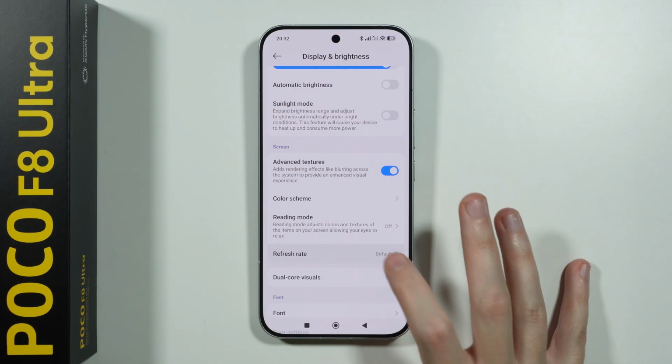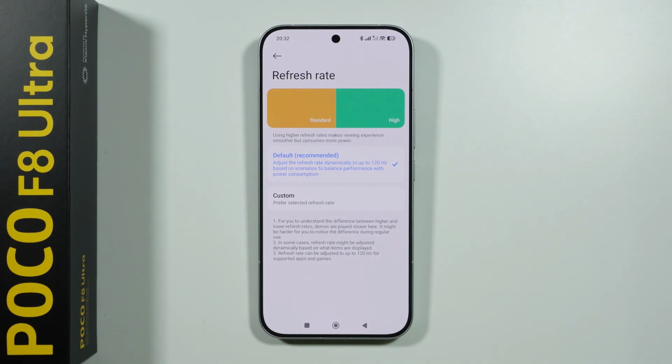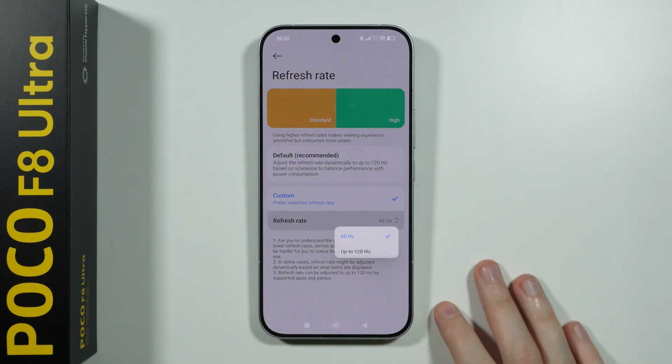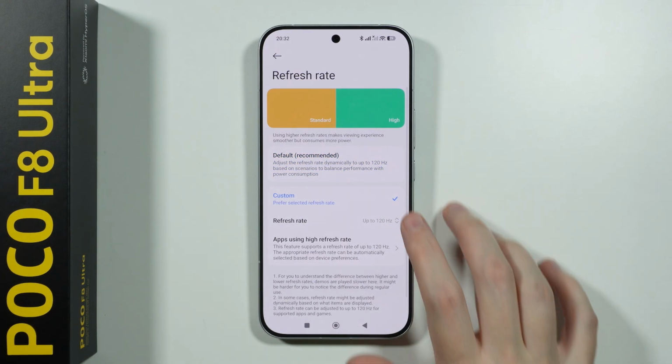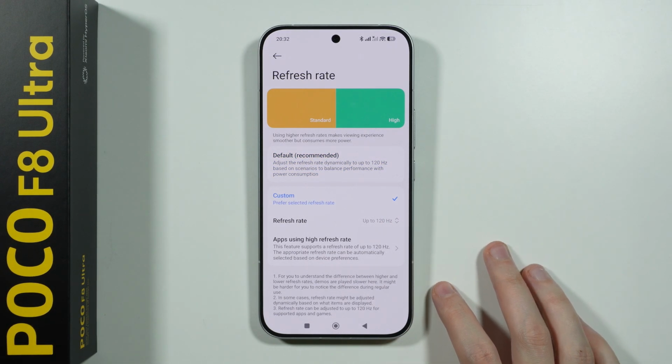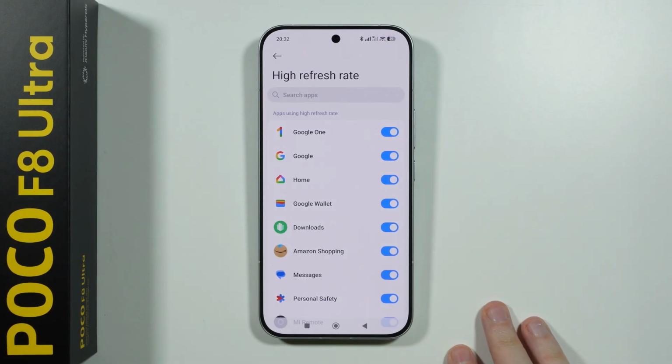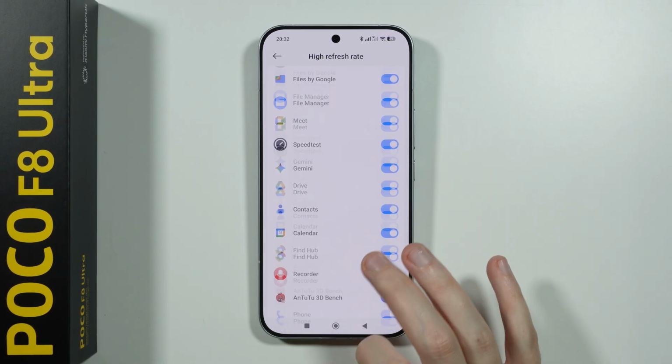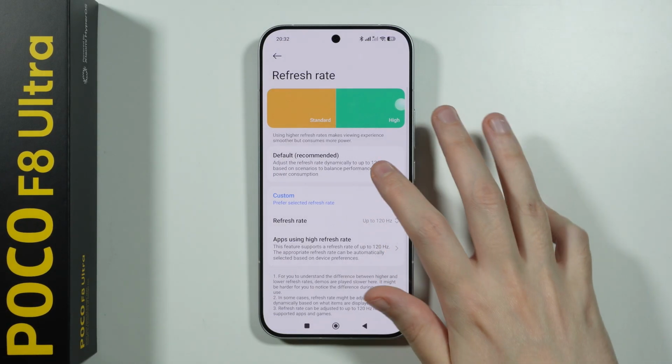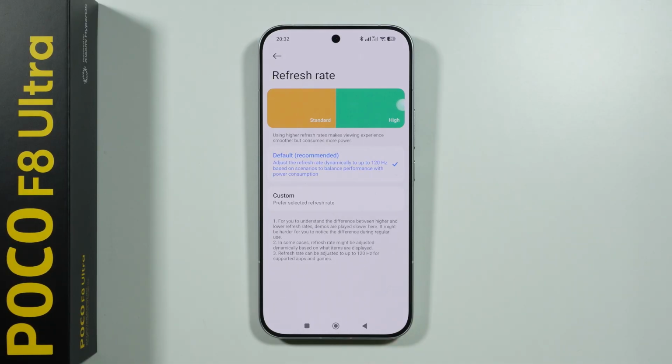Besides these options, of course, we also have the refresh rate, where we can, for example, force 60 or up to 120 Hz refresh rate. We can also enable high refresh rate for specific apps or disable that, of course, so you can check that out. And if you stay with the default refresh rate, your phone will still use 120 Hz, but sometimes due to increased battery consumption, the phone can drop the refresh rate to 60 Hz in order to save the battery, of course.